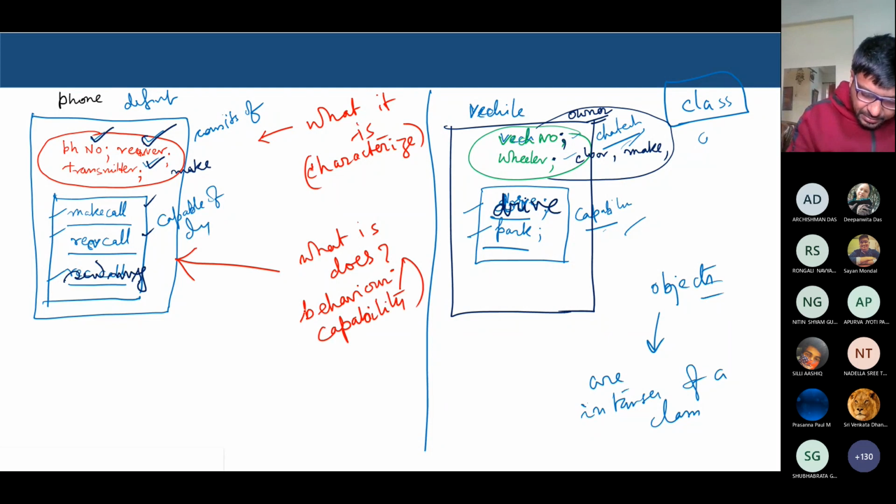So these are very general terms, in fact anything. If you talk about a phone, you can say it can have, as I mentioned, a phone number, a receiver, a transmitter, its make. If you specify all these details, you can say that it's a Nokia phone of make of this year. It has a SIM of this kind, and it is capable of making a phone call, receiving calls, and then sending messages, receiving messages, and all this.